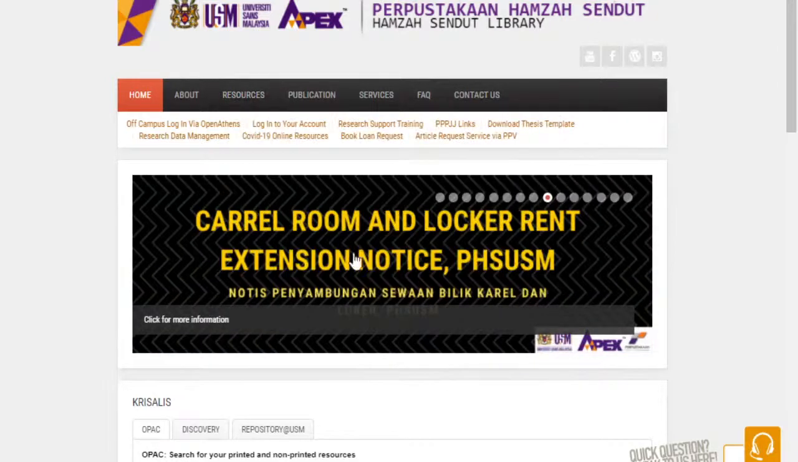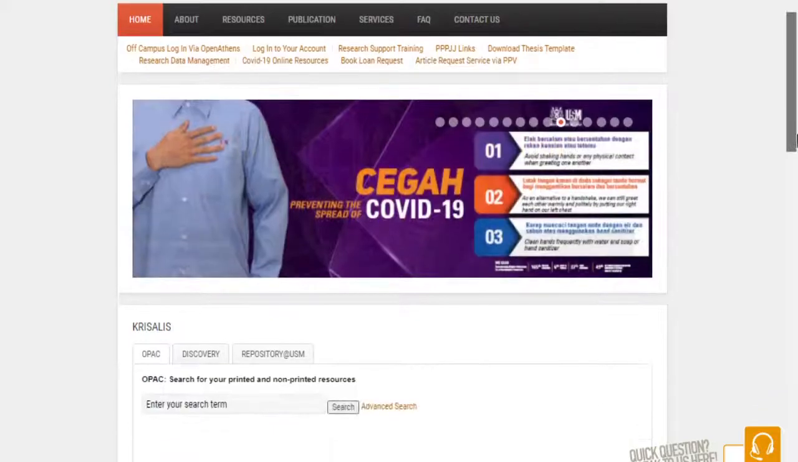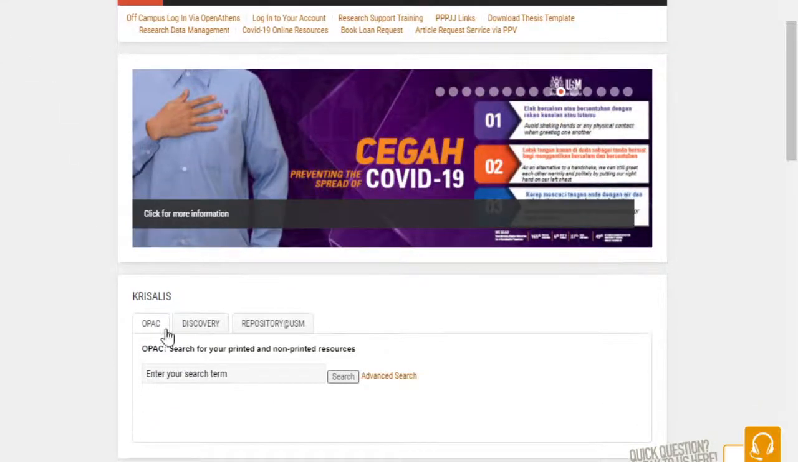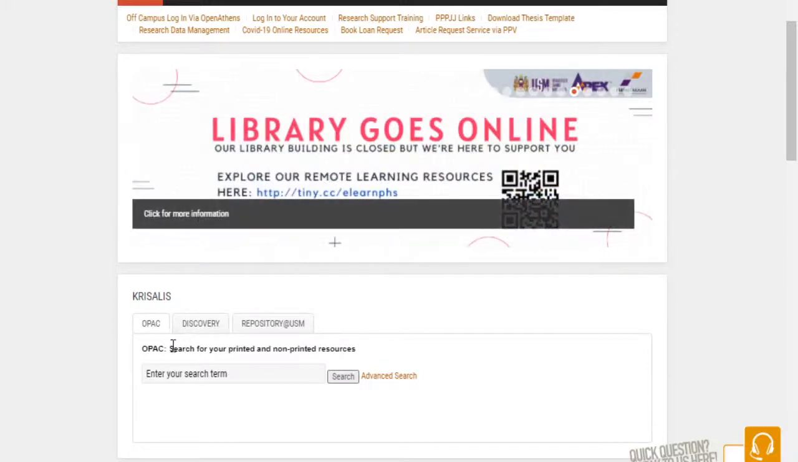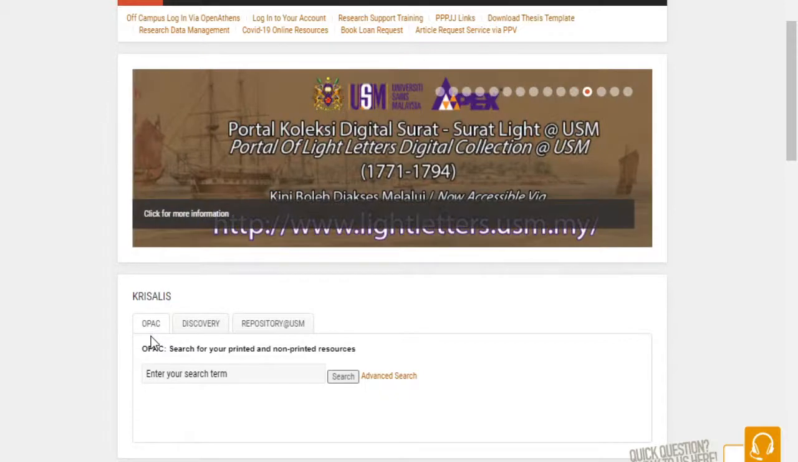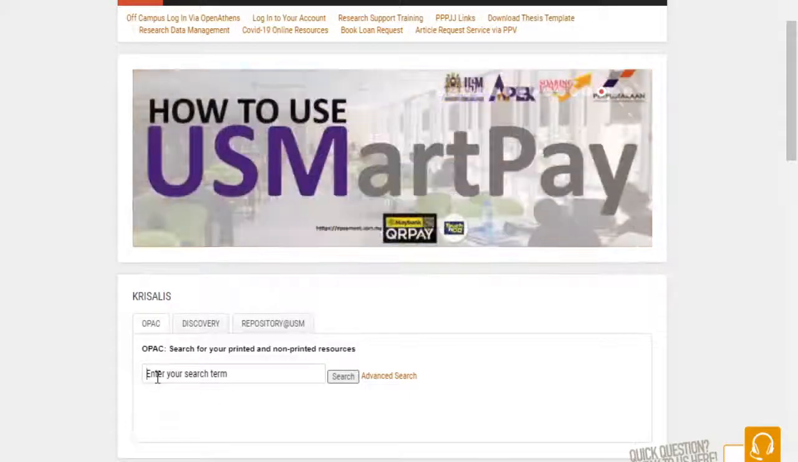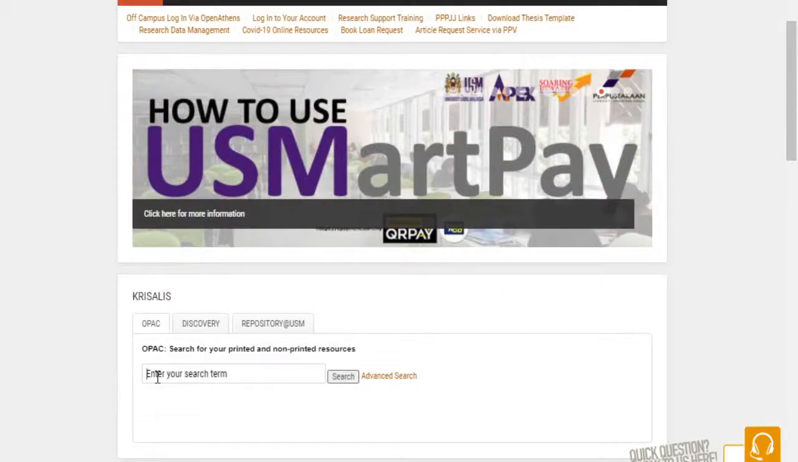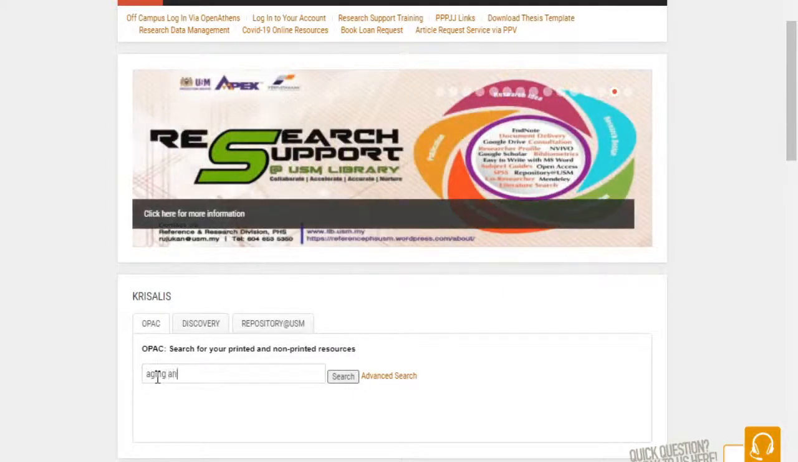Now, next, let's go to this. Here are the search engines in our USM library. OPEX is mainly to search for books. We have a lot of hard copy books in our USM library, so this will be under OPEX. Let's start: aging and economic growth.